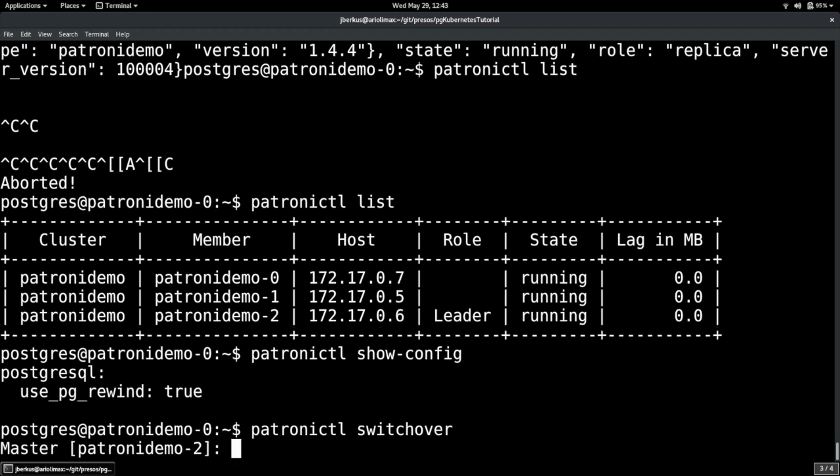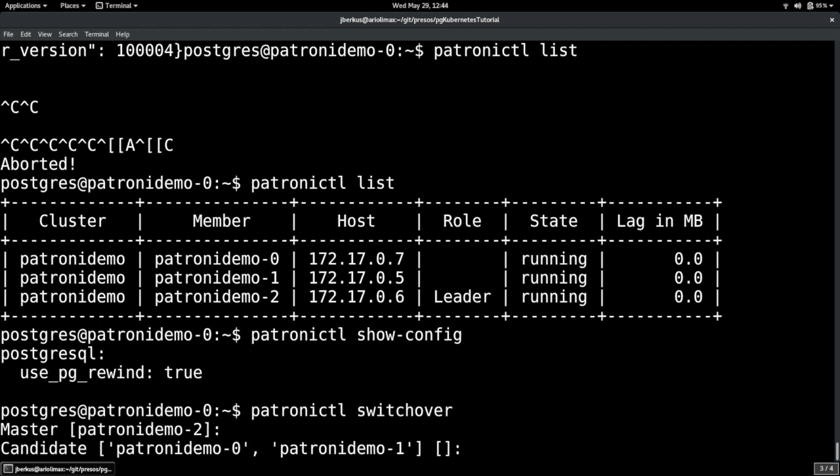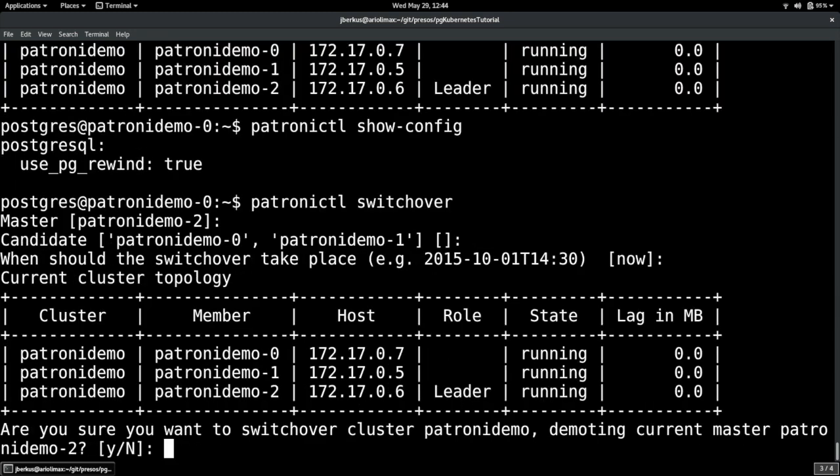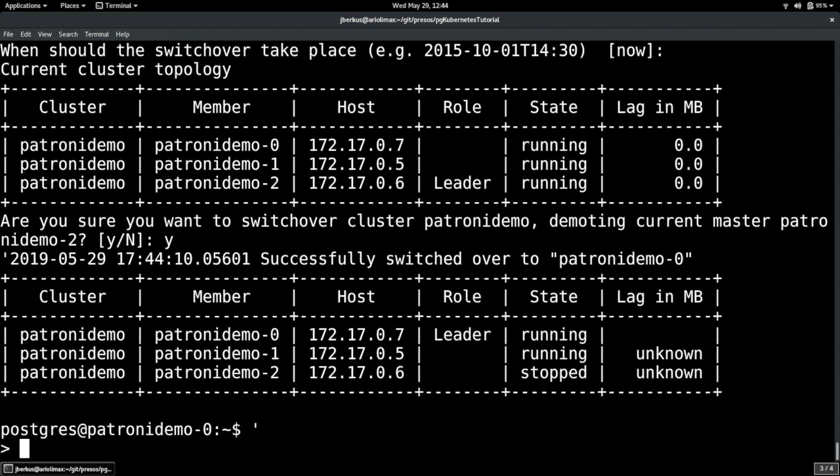Such as switchover, where I'm prompted to choose a new master, just accept the defaults there. And a switchover does a clean failover, as in it halts one of the nodes, pushes all the transactions out, does a clean failover. There's also a patronictl failover command to do an emergency failover. When, say, for example, the current master is not responding, but for some reason automated failover is not kicking in.